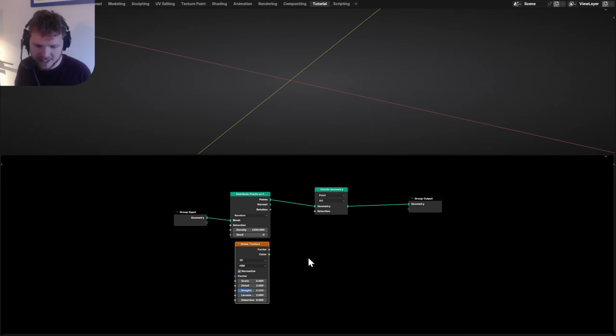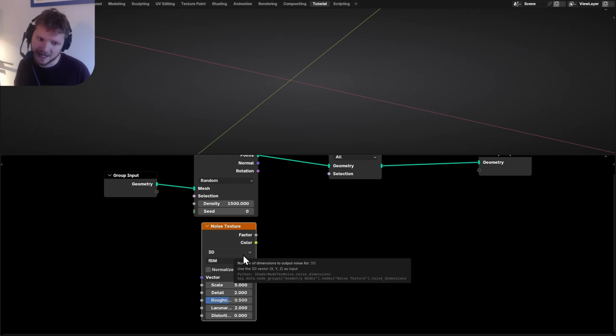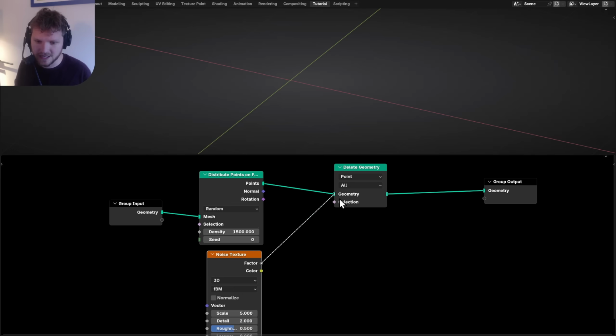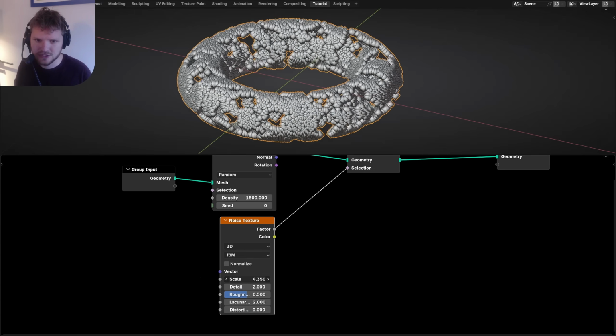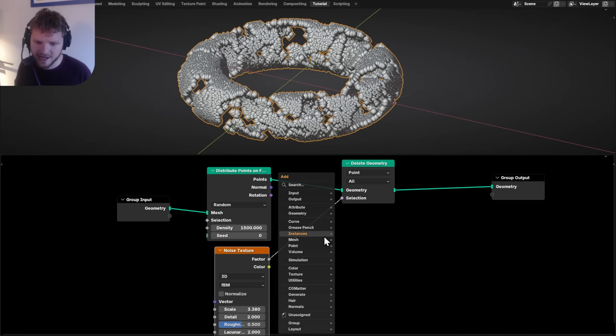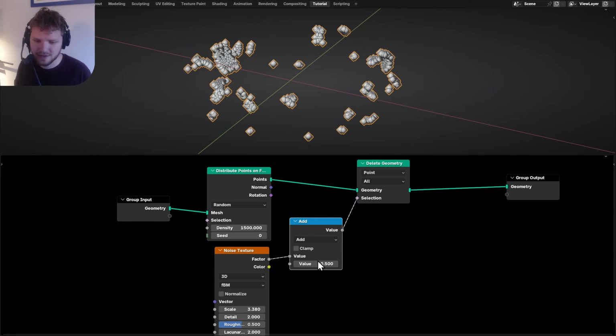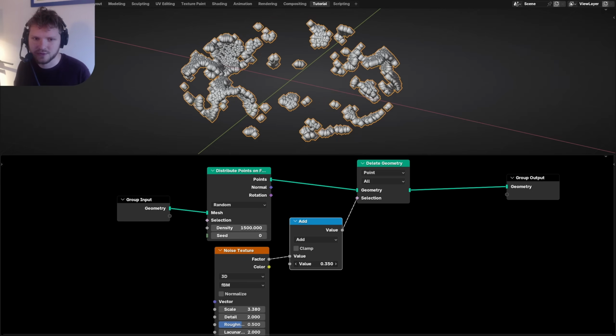Well, I'm going to use a noise texture. Turn off normalize so that this is positive or negative. Delete or don't delete. Connect that here. And now when we play with this, you can get rid of points in different areas. In fact, we can bias this by adding or subtracting something. So now you can see we're getting rid of more or less.